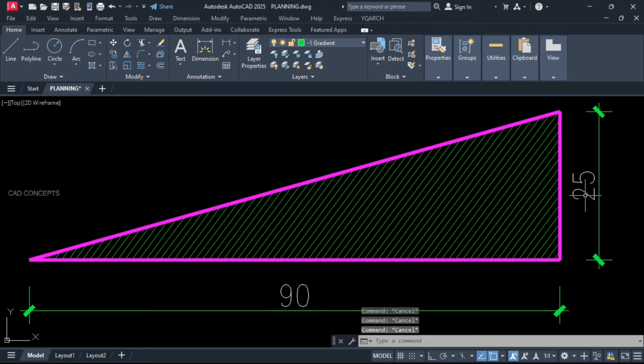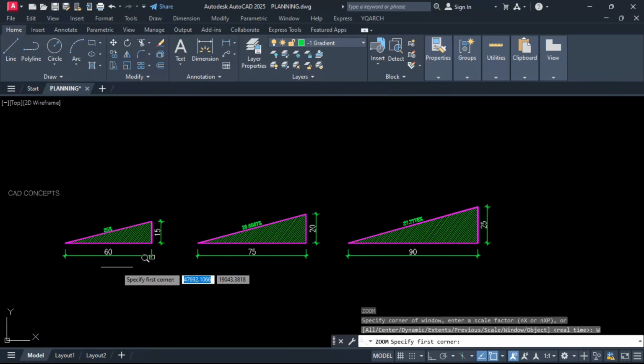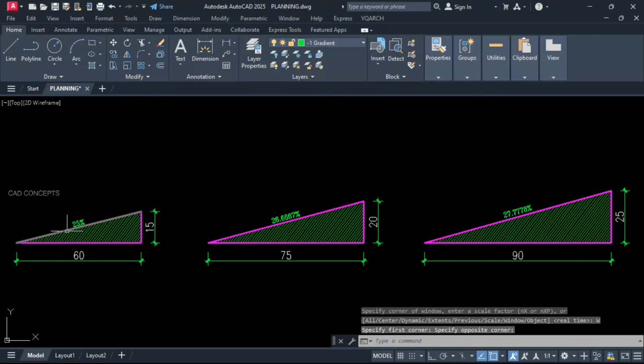Same as before, take 90 length and 25 height. We will identify it the same way. Type GA, horizontal scale 1, vertical scale 1, then the line starting level and line ending level. Here you are getting 27.7%. This way you can simply calculate your slope percentage fully automatically, just by clicking the length and height, something like this.